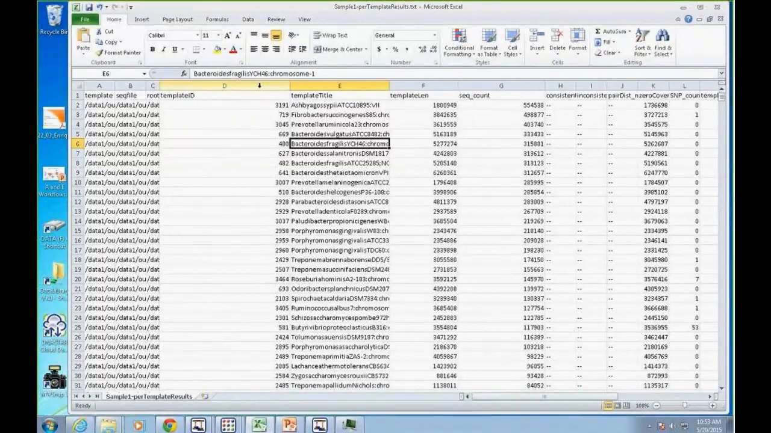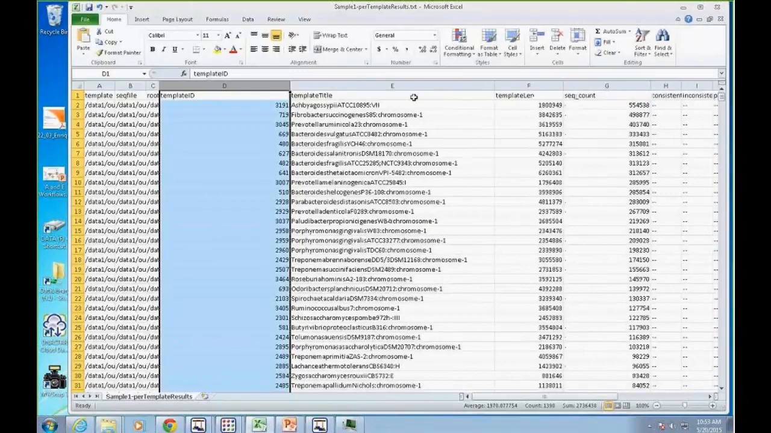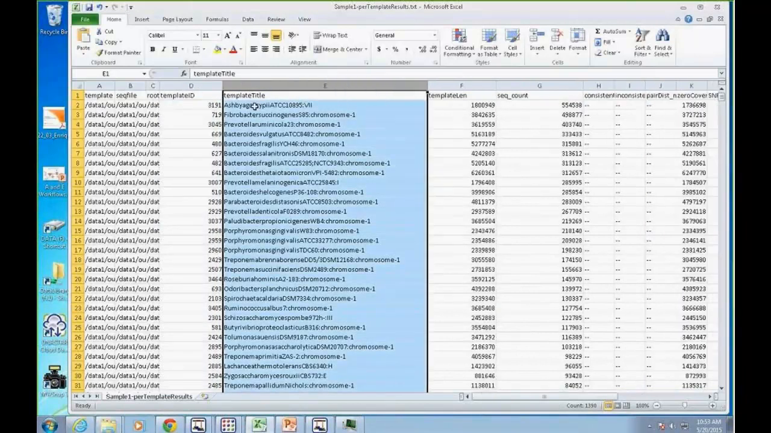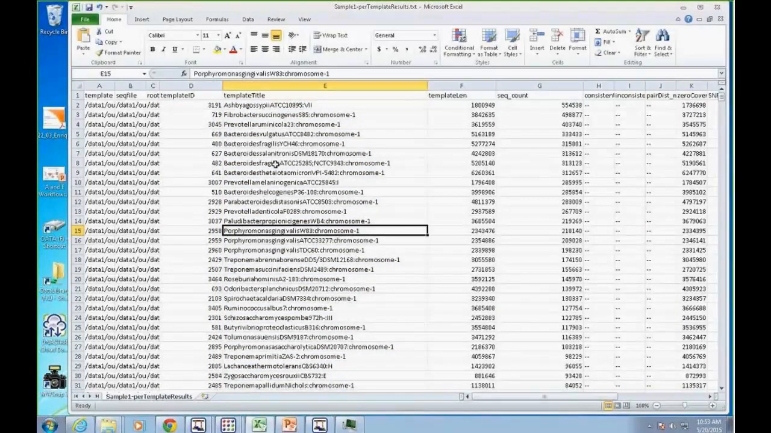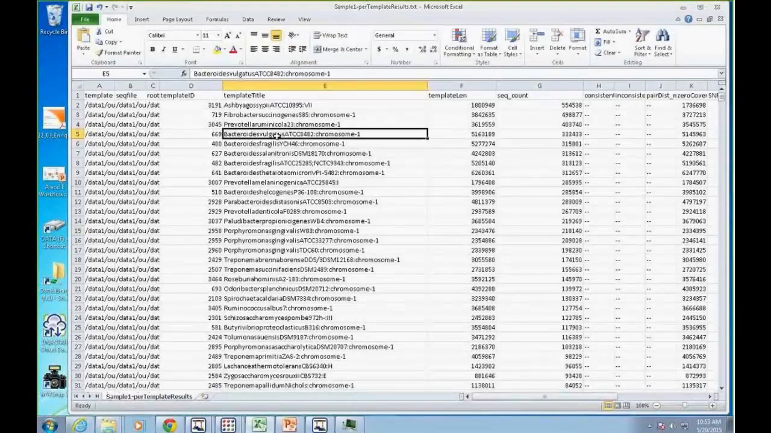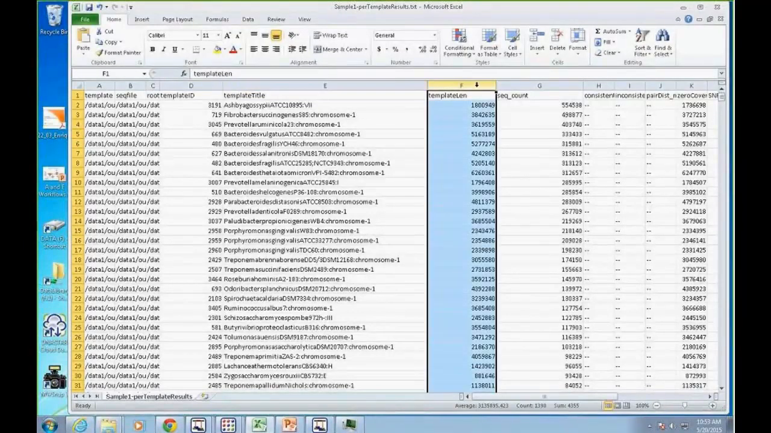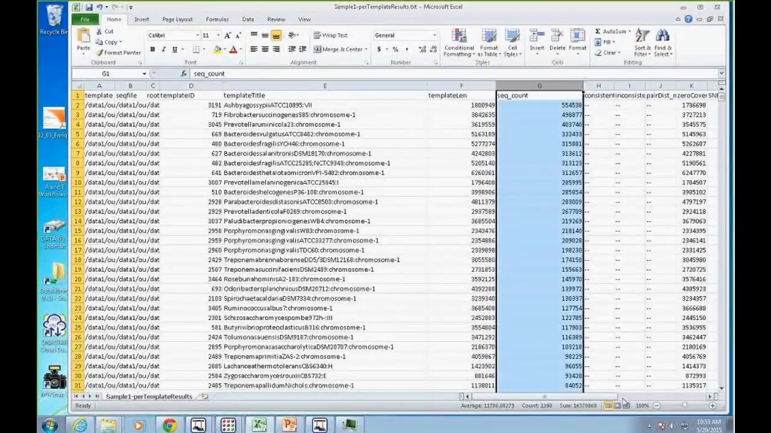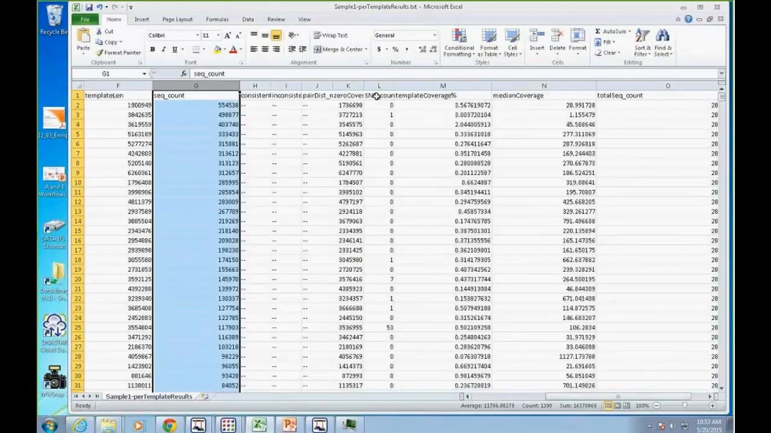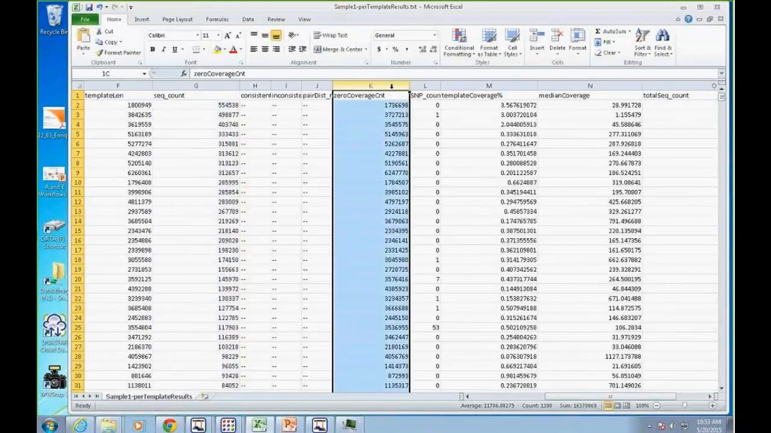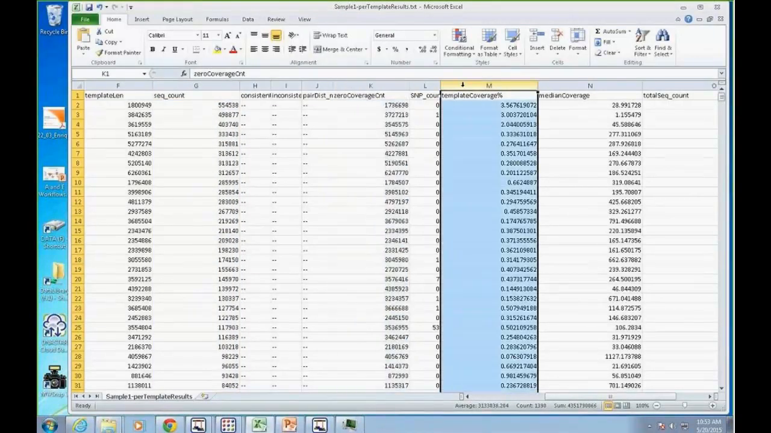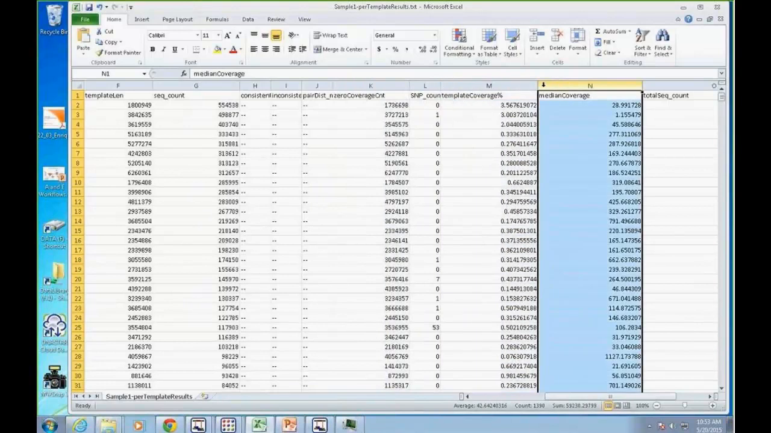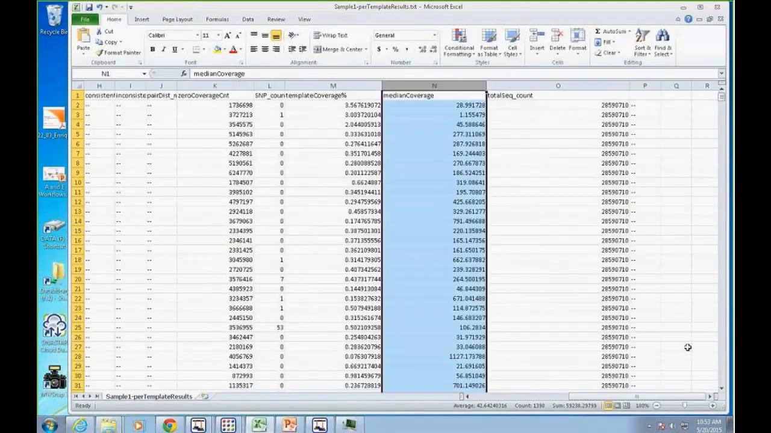I can see my template IDs and the title. So I get the name of the organism. And so I can see all the different organisms, and I get some Bacteroides, which are common in cow gut. I get the template length, the number of sequences that have aligned to that template. I get the number of bases that have no coverage at all, and the percent of the template that's covered, and the median coverage. And so what this is telling me is I can get an idea based on these metrics of what's most abundant in that sample, right? So it's a nice way to get some output.